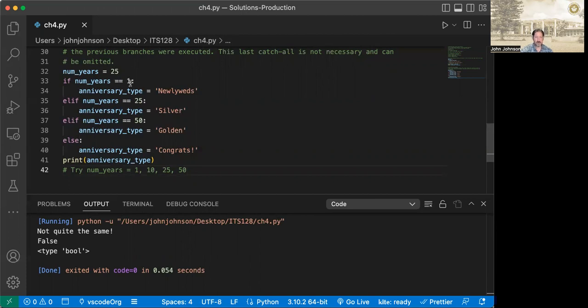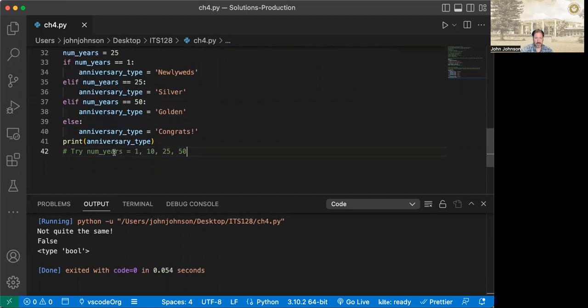So over here we had number of years married, 25. If the number of years married is 1, we set the anniversary type to newlyweds. If it's 25, we set it to silver, 50, golden. Anything else is going to be just congrats because we really don't have a name for it. So then we print it out. And then over here, just like last time, we could try out the different values.